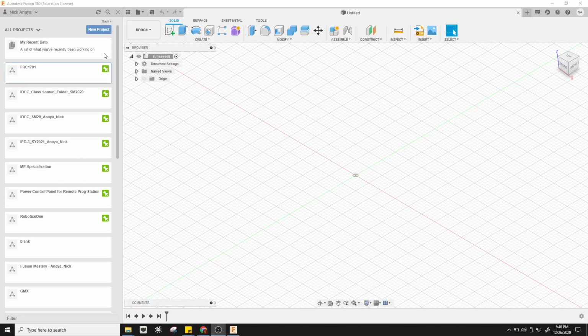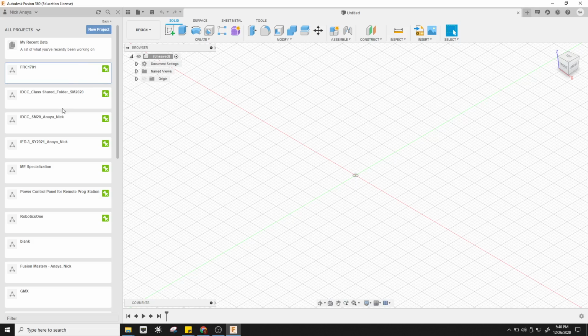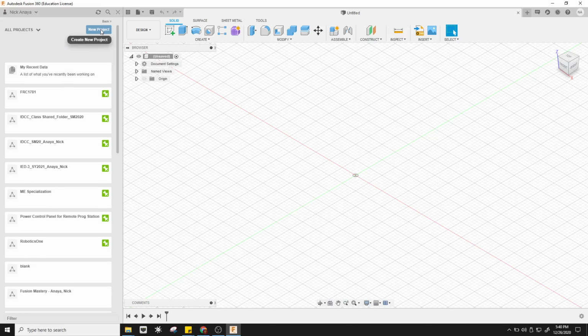All right, so we're going to go over how to create a new project. So if you start off and the data panel is not open, go up to the upper right hand corner, click on this grid, it says show data panel. Once that is open, you'll see a blue button that says new project. Click on new project and that'll give you the project at the top.